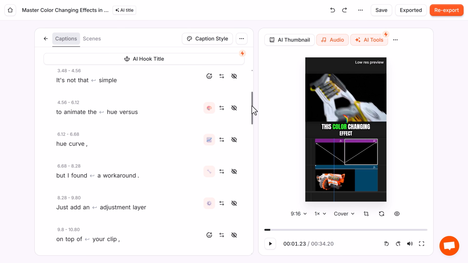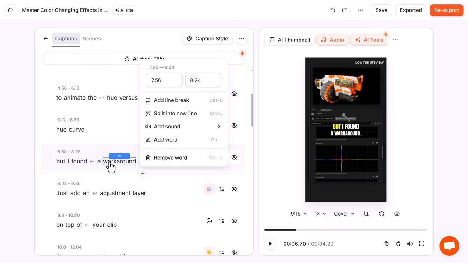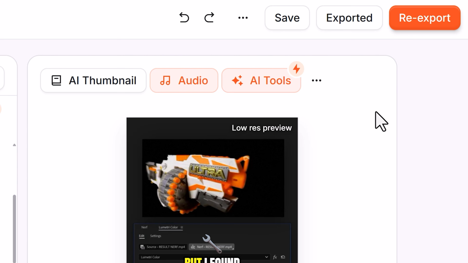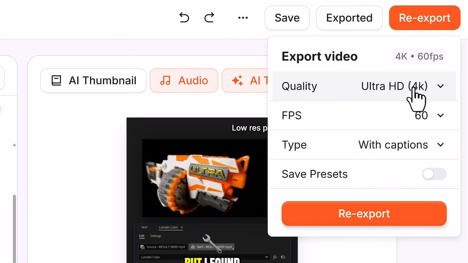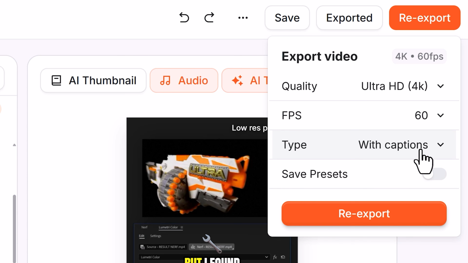Now, of course, you can still go and adjust the captions. It's very simple to do that, but honestly, that's actually not needed. Anyway, when you're done, you can export your video in 4K, choose a frame rate, or choose to export your entire video, or the captions only, so you can import them straight into Premiere.